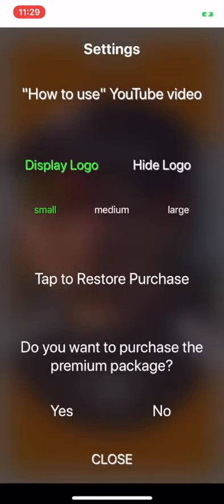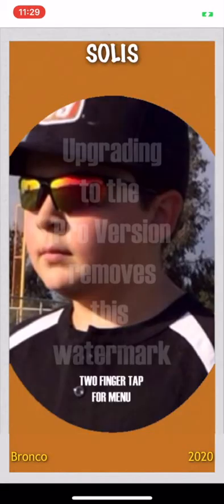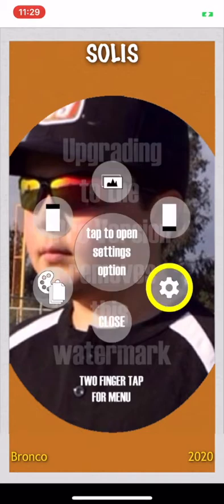So if I tap that middle over there, one of the things I can do is I can purchase the premium package. We'll talk about it in just a moment. If you've already purchased this, you can tap to restore. All right, and then if you don't want the logo, you can just simply tap hide logo, tap on close, and you can get rid of that logo. It's up to you if you want it or not. All right, let me two-finger tap.